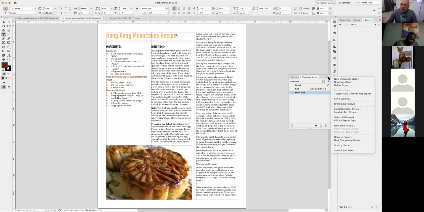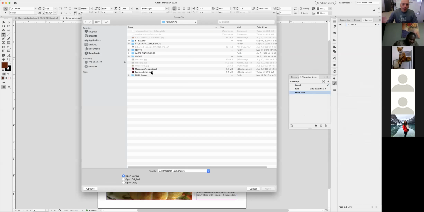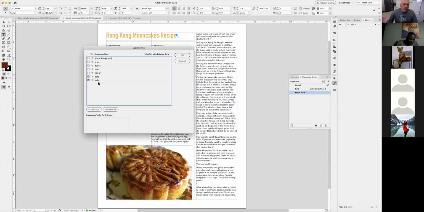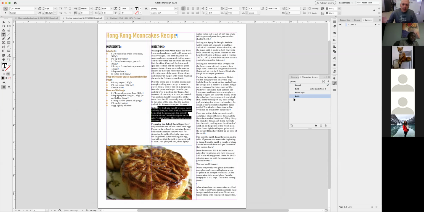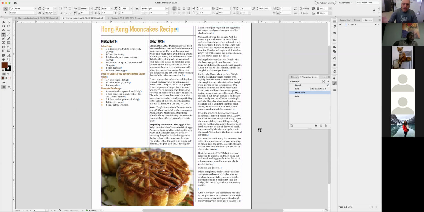So again, hamburger menu, load character styles. The mooncake recipe is the one I want. All of those character styles are already here. I don't want that. I want to have my italic only. So I just select the italic one and I go okay. And now it's available right here. So I can just select that, apply italic, and voila.